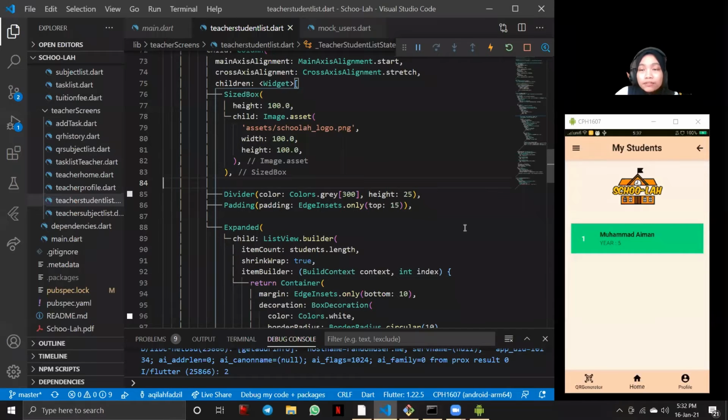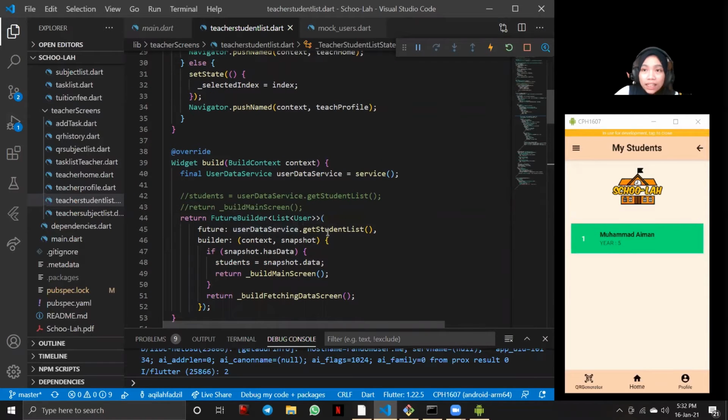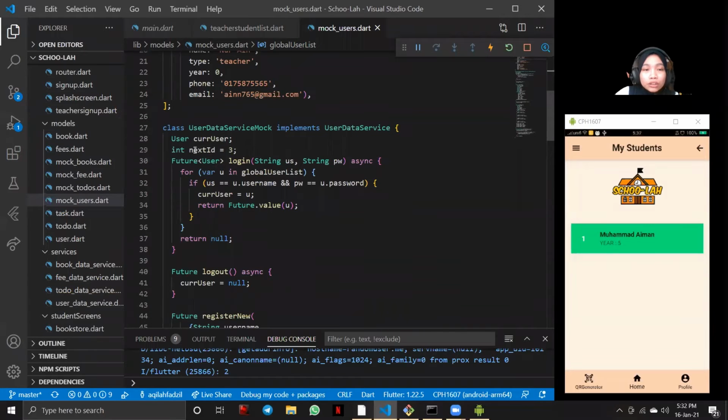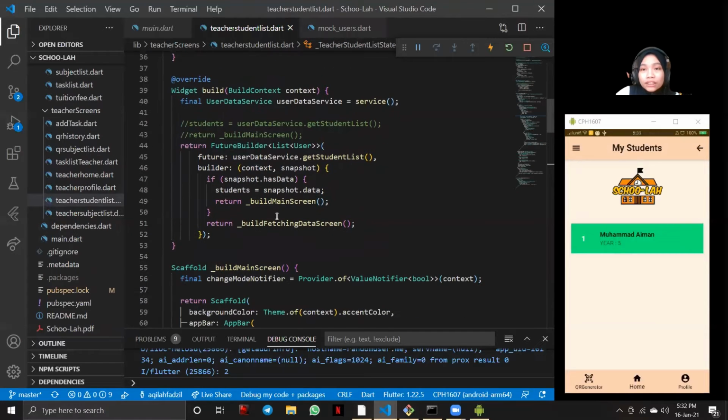Okay, for the view student list function, I use the user data service dot get student list function here, which is declared in our mock users.dart. So here, I will check all the list, and I will only pass the users with type student to the new list here. And then at the last, it will return a list of students. And here we can print out all the students inside our mock data.